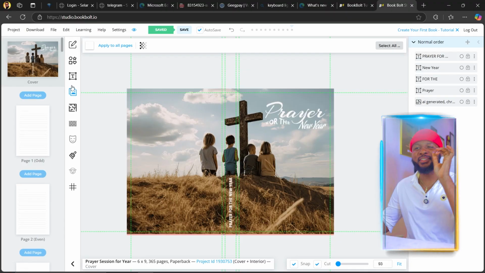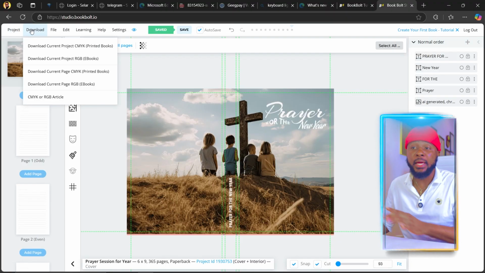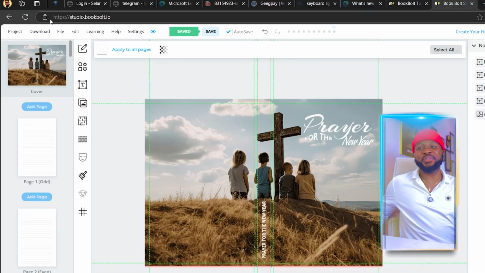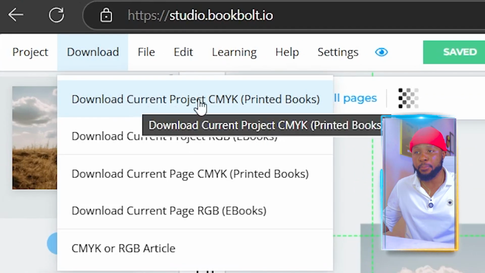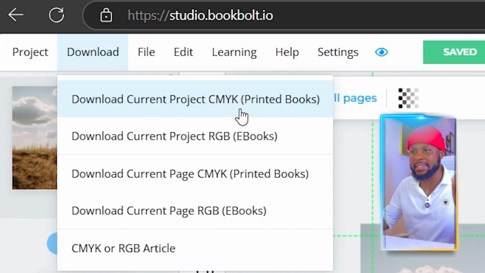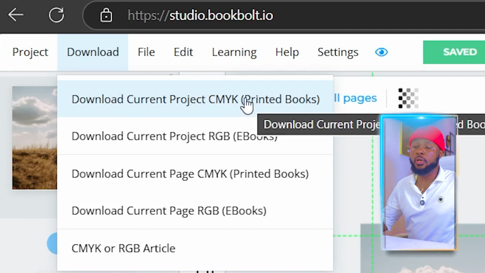A few moments later. All right, so now our book is ready, and the next thing we're going to do right now is to go ahead and download the book. And to do that, all you have to do is to click on download, and then you're going to select the first one, download current project, CMYK printed books. So I'm just going to go ahead and download this. And what it's going to do is that it's going to split the interior and the cover, separately into 2 separate PDF files. And I'm going to be showing you how to upload this on your Amazon KDP. And that is the next thing we're going to do.